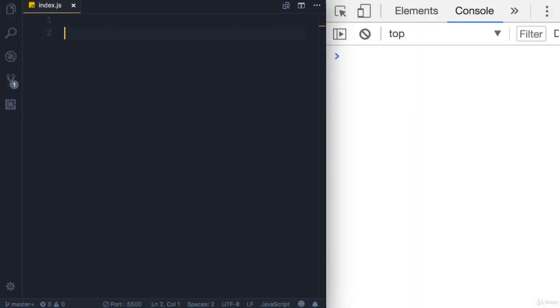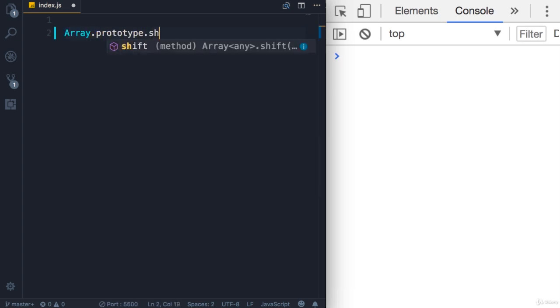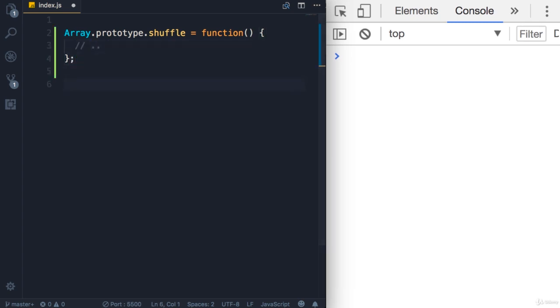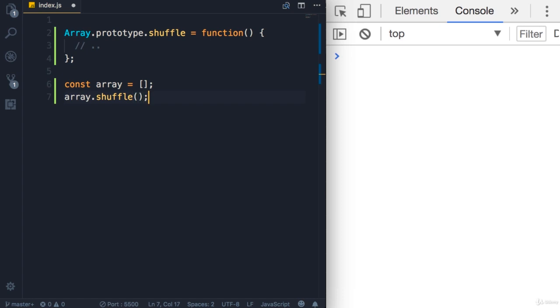So you have learned how easy it is to modify the prototype of an object. So you might be tempted to do something like this: Array.prototype.shuffle. We're going to add a new method to our arrays for shuffling an array. Now let's not worry about the algorithm for shuffling an array. Now with this, we can define an array like this, and we'll be able to call the shuffle method.